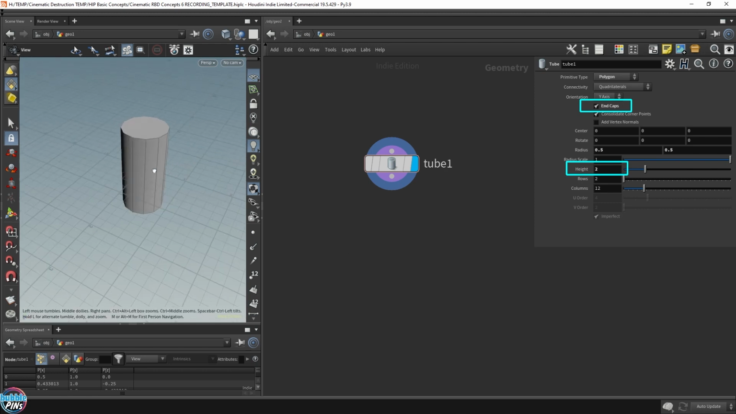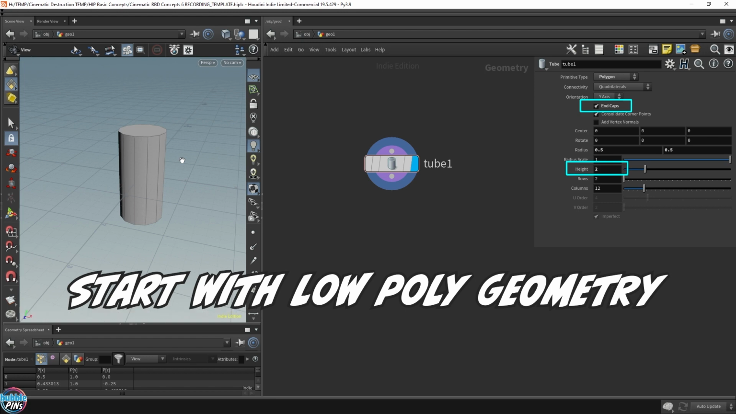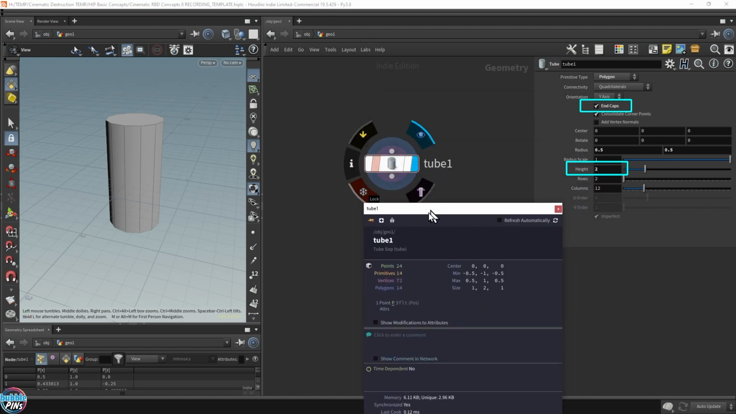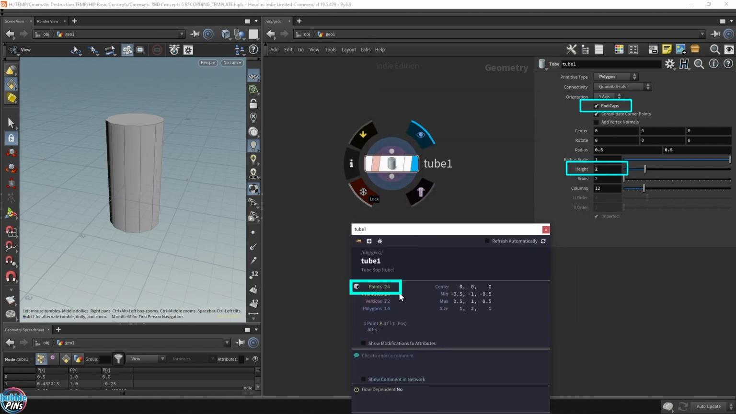So you want to keep your original geometry as low poly as possible. The polygons are going to increase exponentially when you start fracturing them. So you want to begin with something fairly low poly count. This right now is 24 points, which is pretty good right now.